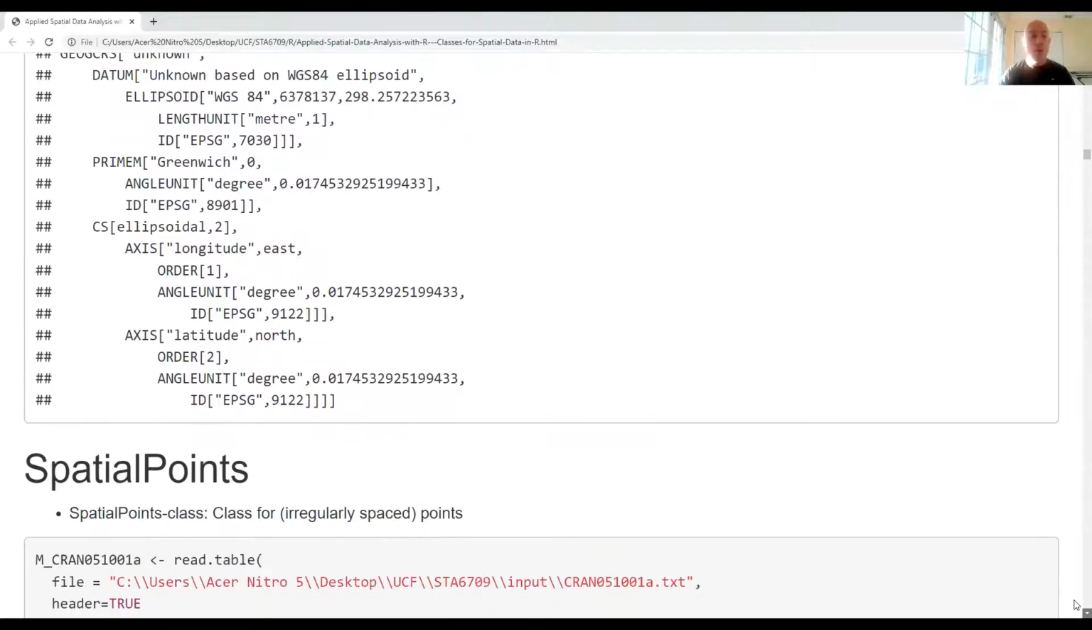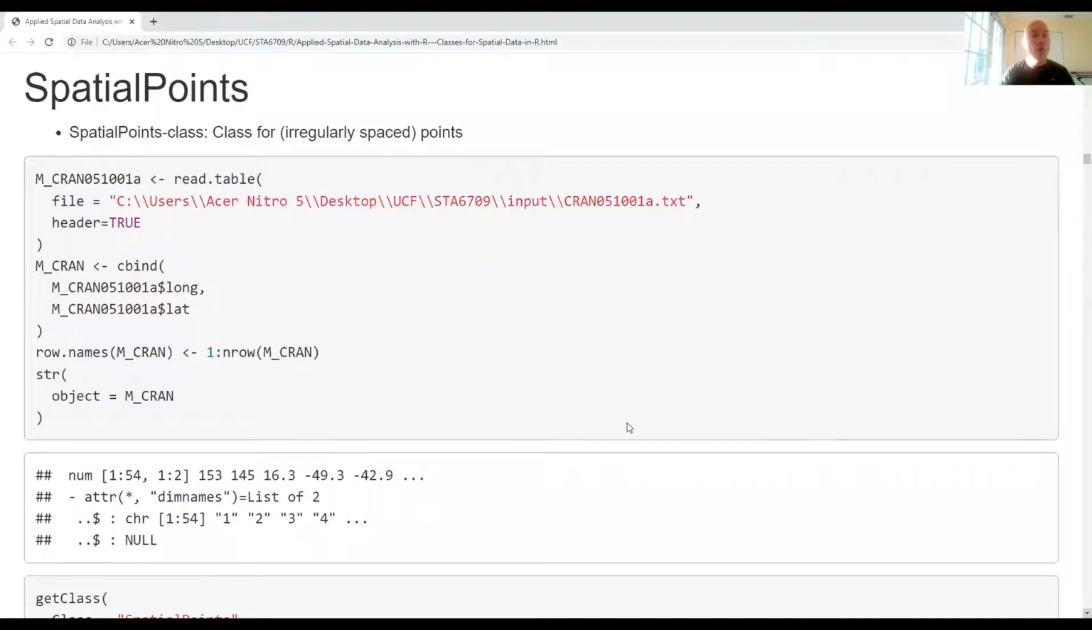All right, so now let's talk about spatial points. The spatial points class is for possibly irregularly spaced points. So this is not a grid. This is points that might be scattered all over. So let's go ahead and get an example to work with. So I'm going to take some data from the author. And it's going to be the CRAN 051001A data set.